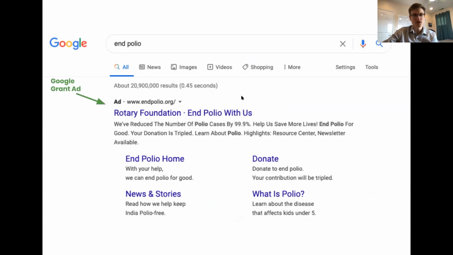are as follows. One of the nice things about the Google Grant is that you can use it for multiple websites. If you have a primary website, you can advertise that. And if you have other websites, you can advertise those as well. This is a website that's owned by the Rotary Foundation, Rotary International. They have their main website, rotary.org. And then they also have other sites. This one is called endpolio.org, which is for their polio eradication campaign.